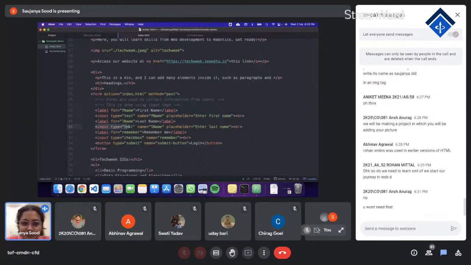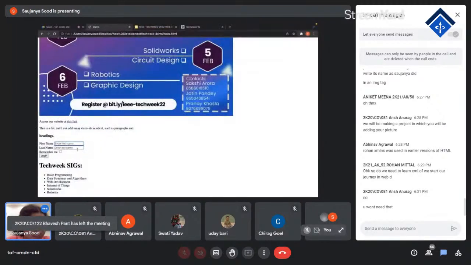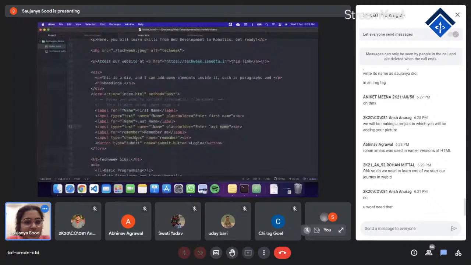Then you have another input tag that also has the type text. It has the name lname, and the placeholder here is enter last name. So here, I have enter last name written until I enter something. And then there is one other input right here. I just added this to show you that text is not the only kind of input you can take. There's a whole bunch of other types as well.